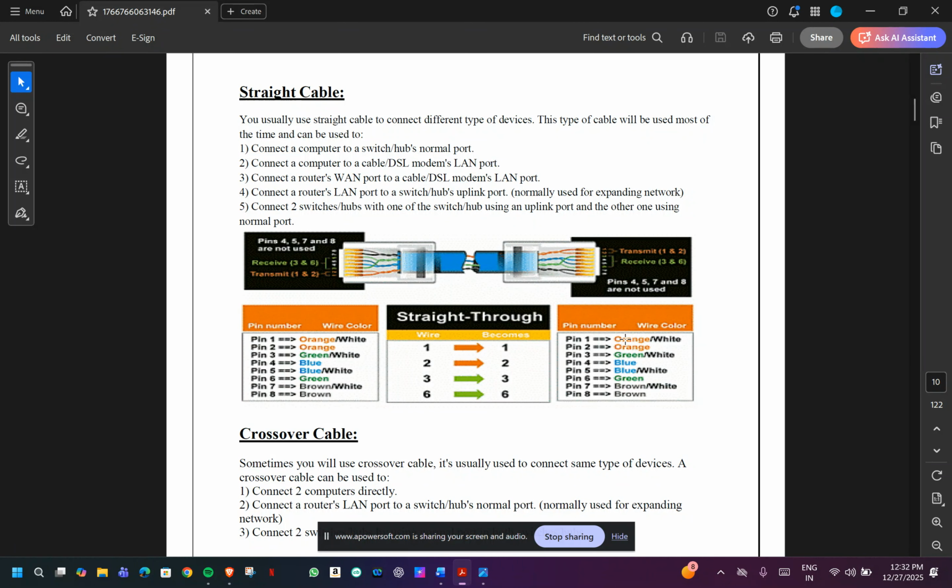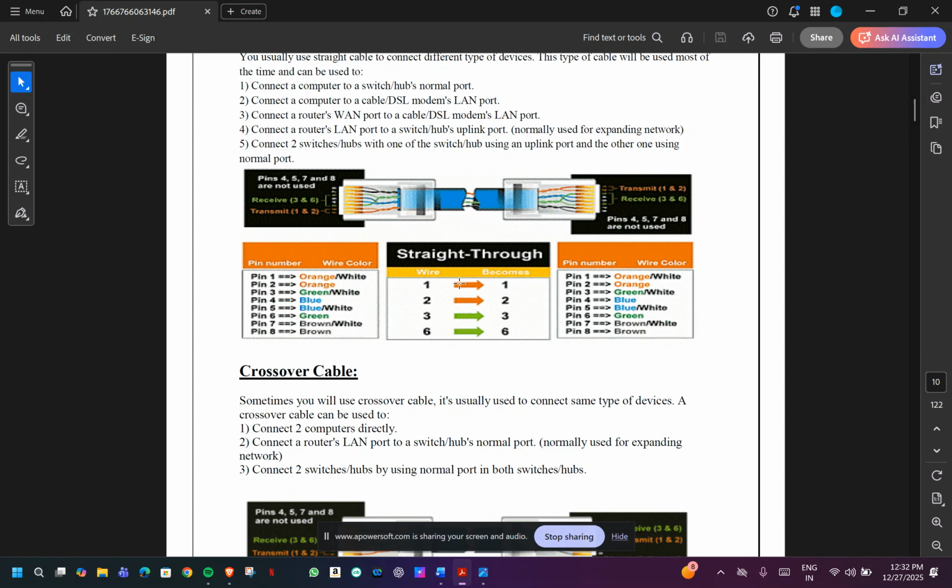If you see here, orange white, green white, blue, blue white, green, brown white, brown. The same type of connectivity when you are using, it will be the straight. Here 1 and 2 will be transmission and 3 and 6 will be received.